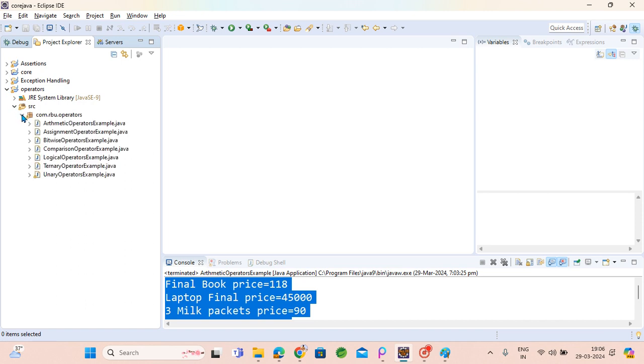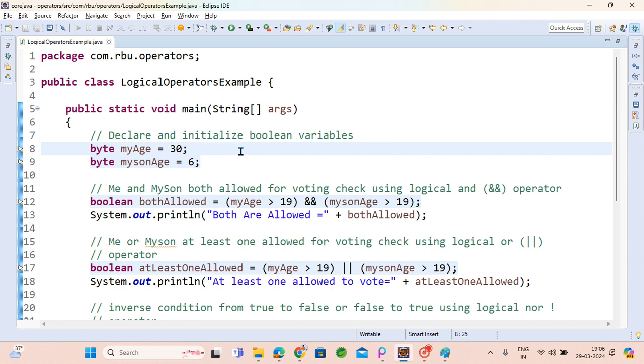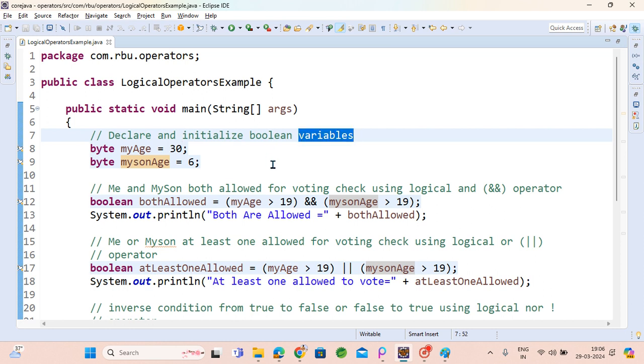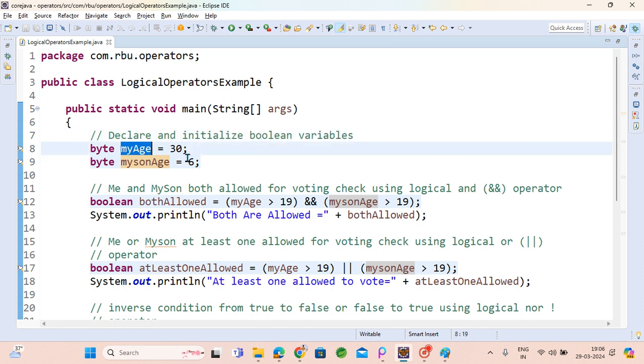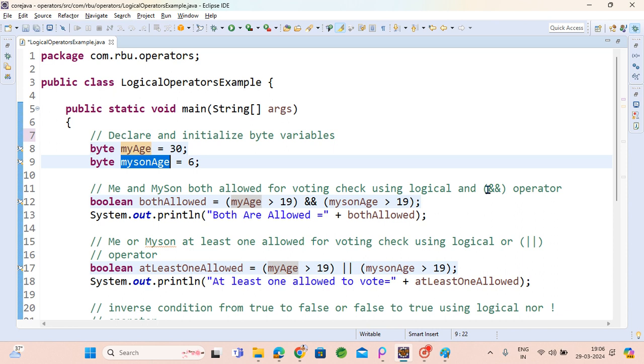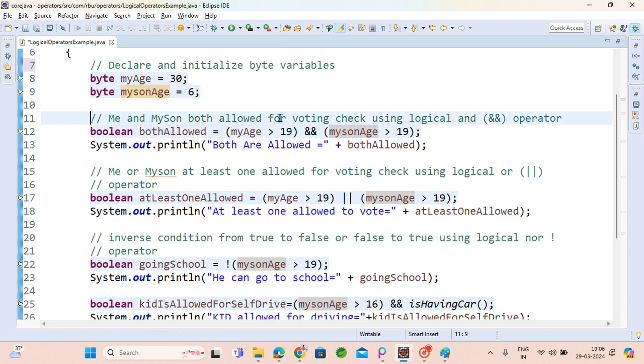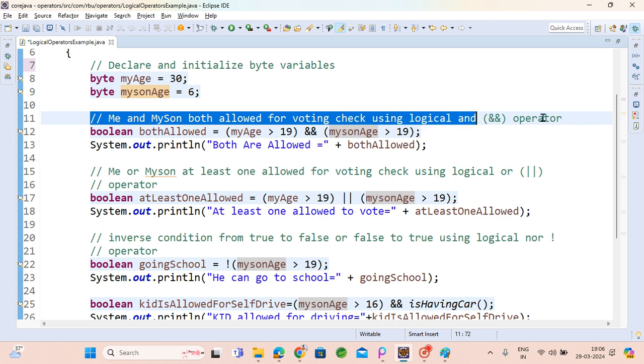So if I go to the example of logical operators, here you can see my age is 30 and my son's age is 6. Okay, so declare and initialize two variables. I just initialized not boolean variables, they are byte variables. Now let's see what logic I want to apply. Me and my son both are allowed for voting. I want to check that before I go for voting.